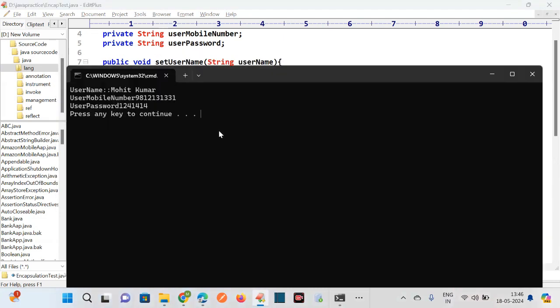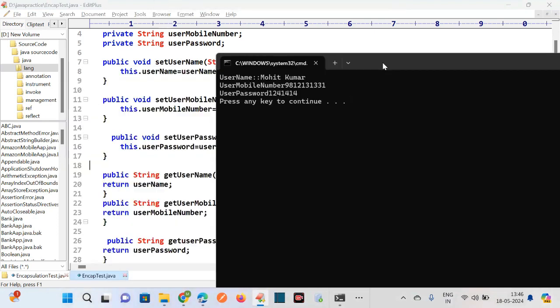So debug the code. If you are finding any issue, just recheck your code, review your code. Don't worry about why this problem is coming. You can see we have understood, right? So the name, mobile number and password are printing.